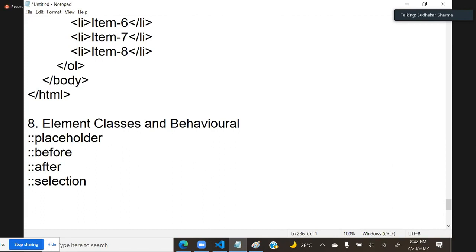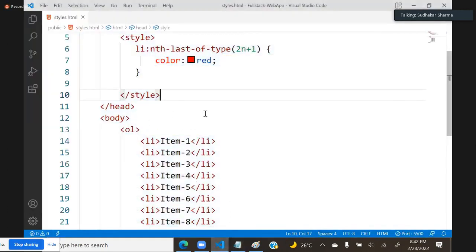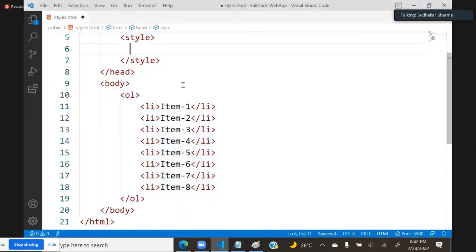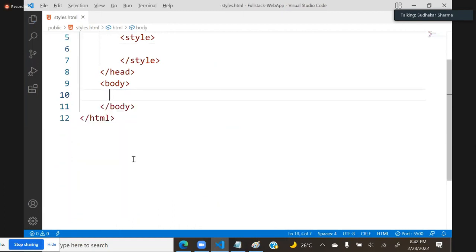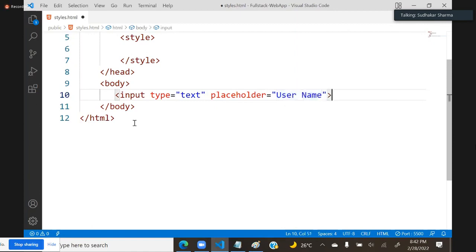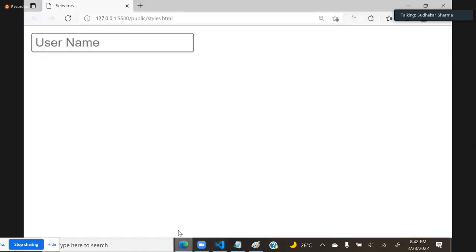Actually, these are the options you can see. That means how to use them, how do we define them? Suppose we are designing placeholder, we already know input type is equal to text. For text, we have a placeholder called user name. Now for this placeholder, I want color, background color, anything you can apply.